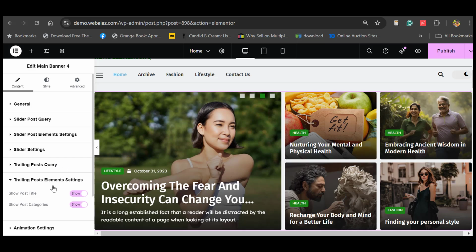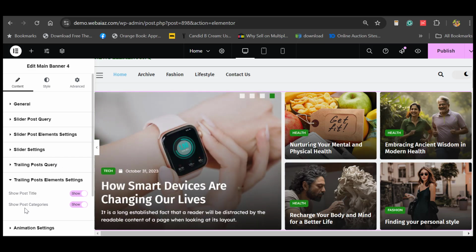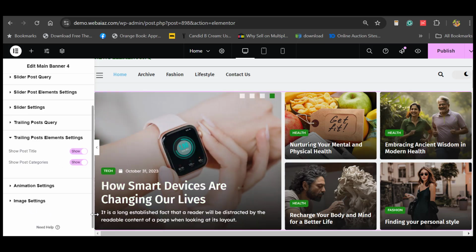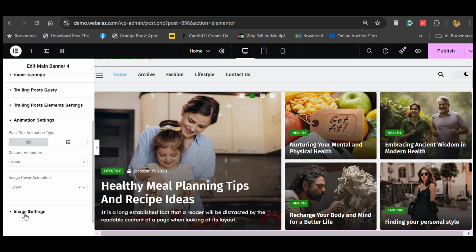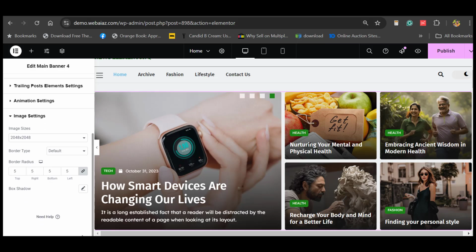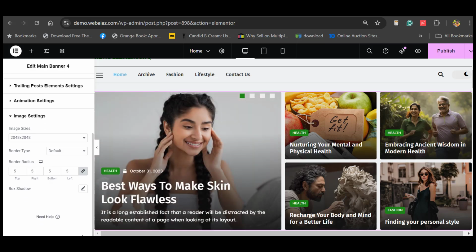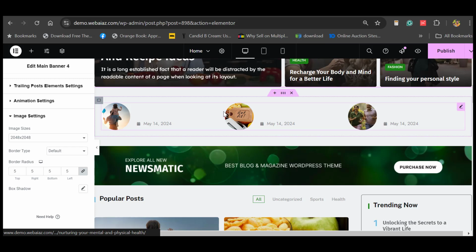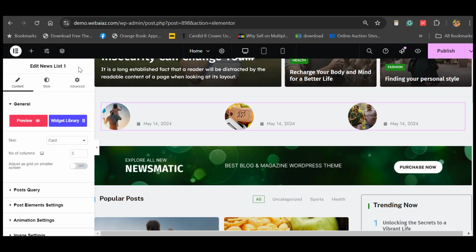And here also the element settings, you can show the post title and the post categories, and the animation settings, and also image settings. You can select in image settings how to arrange. Those kind of minor things you can do. And let's go down, and here this part, once you click this pen icon, this is a news list.